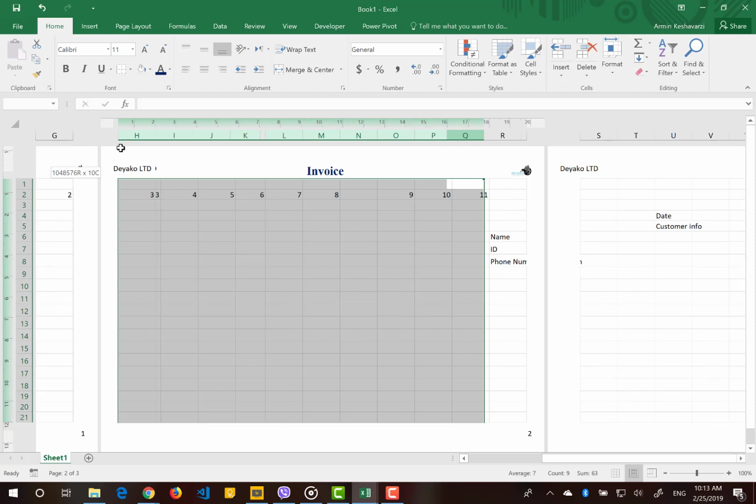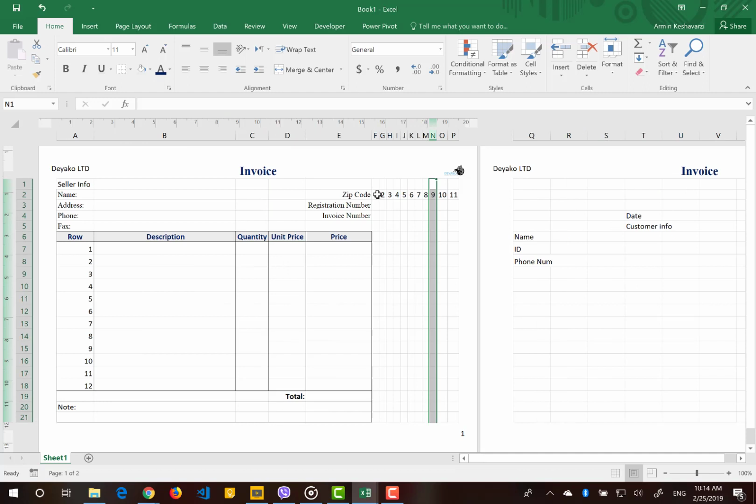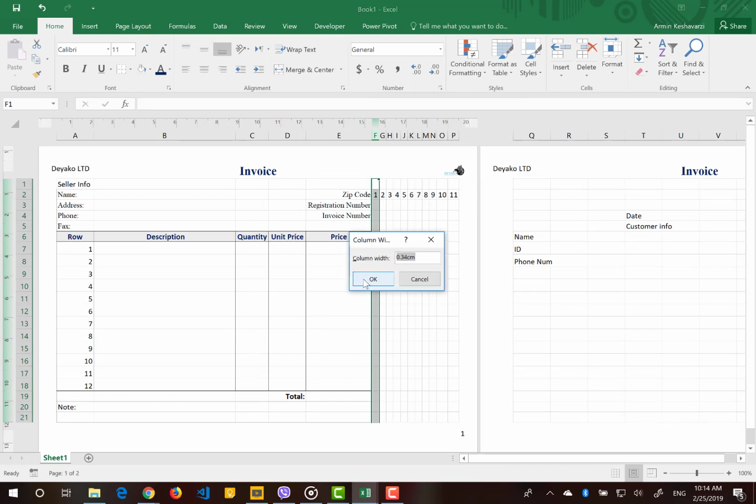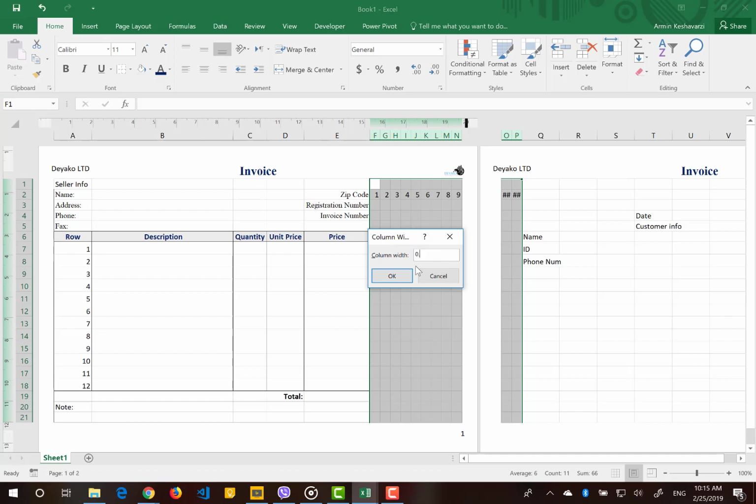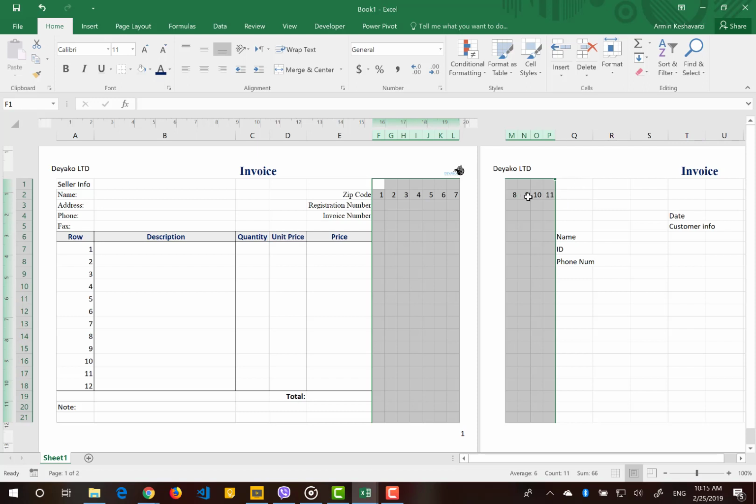Now I can select these columns, double click on it, so I can see there is 11 space for zip code and the registration number, as well as invoice number. Actually, I can have this one a little bigger. Let me see the column width. Right now it is 0.34 centimeters. I can have, for example, 0.6. Okay, now it's better, but it's not included in one page.